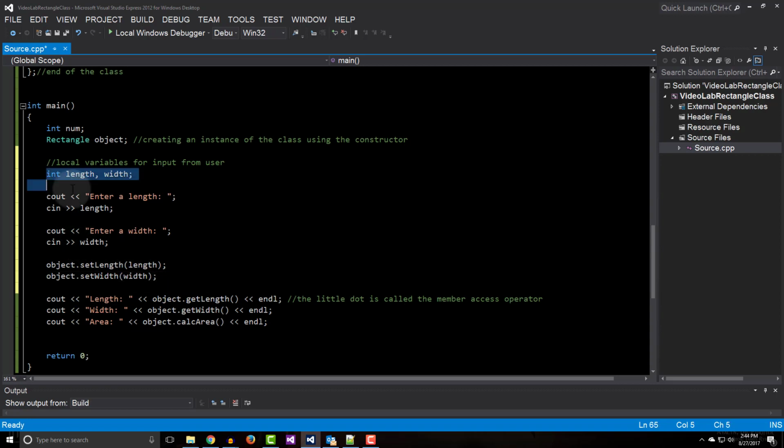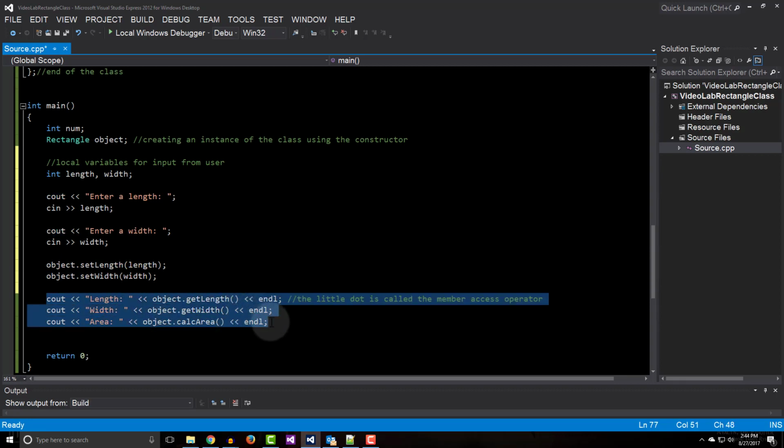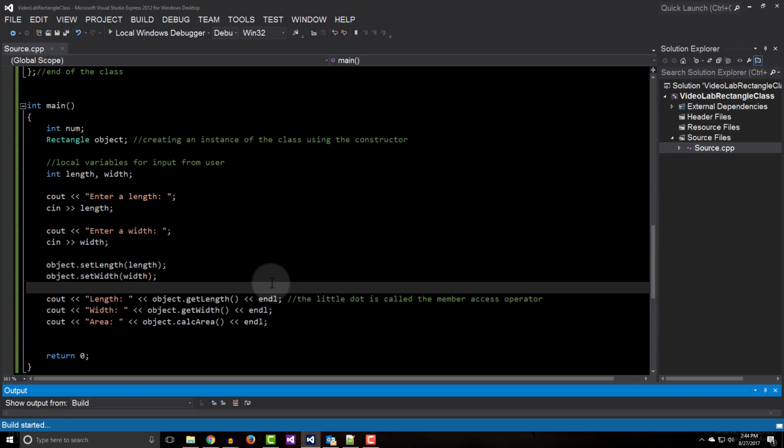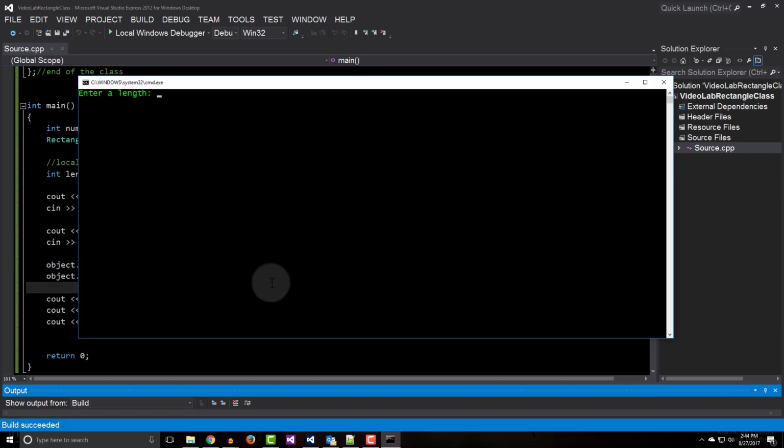So here we're getting input from the user. Here we're setting the length and width for the object. And then here we're doing the output or the display. All right, so let's run this. So enter the length. Let's say I give a 5, and I give a width of 6. So then our area should end up being 30. Right? So we have the length, the width again, area 30.